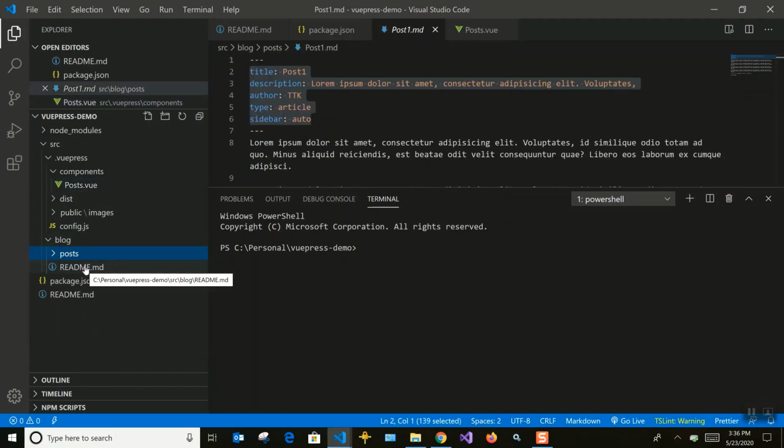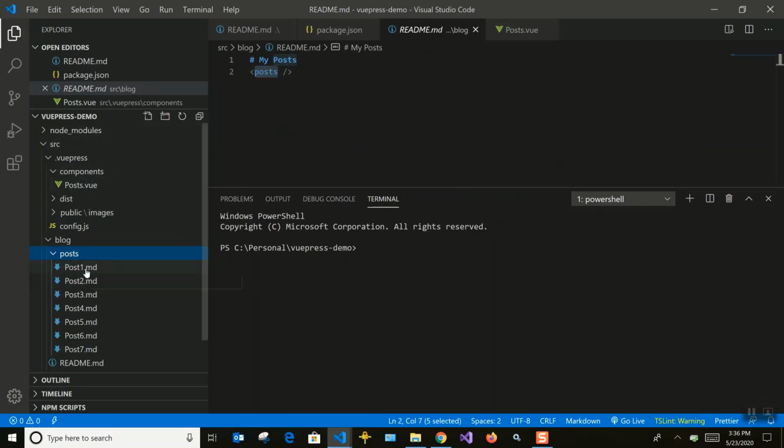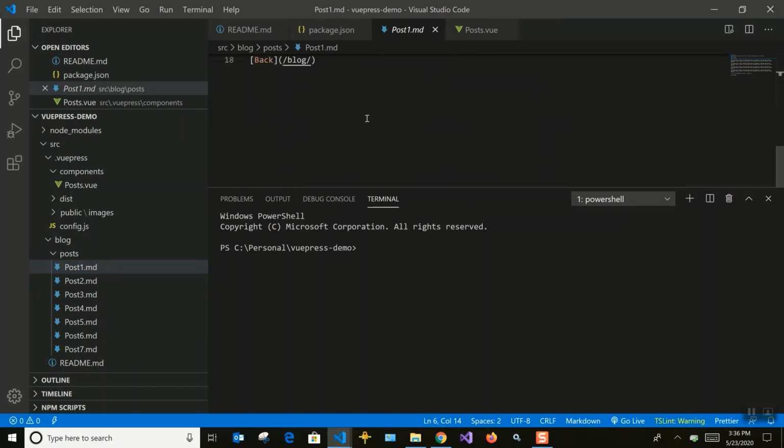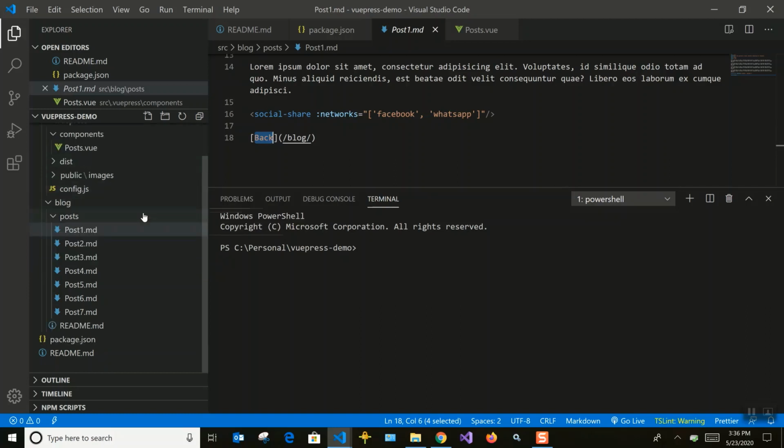So let's see what is missing. Here, as you can see, this readme is in the root of that blog. Yep, so we have the post details. As you can see, the social plugin, you can declare like that, and you can give the link options in the square brackets, and the blog. It's kind of a back button, so it will go to the particular route URL you have mentioned.